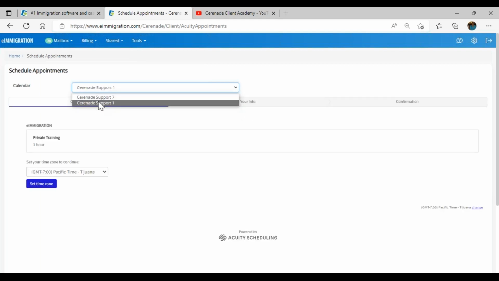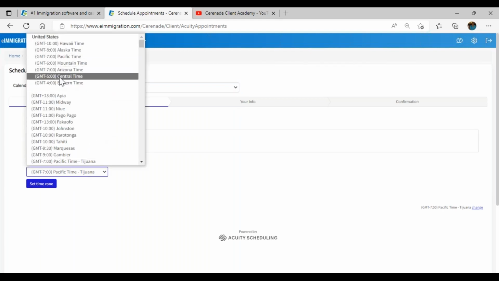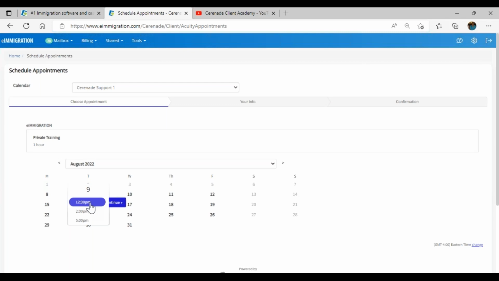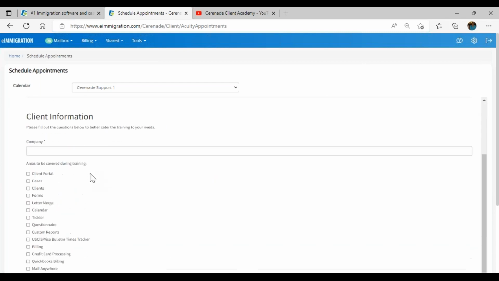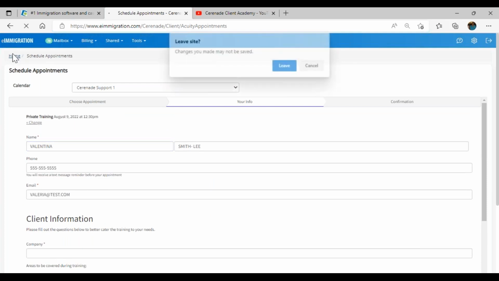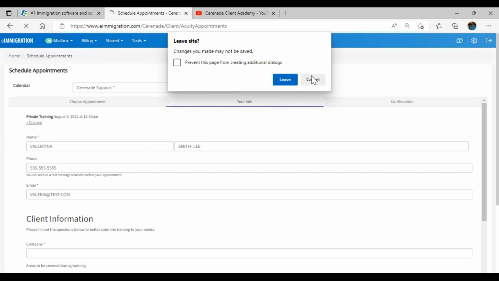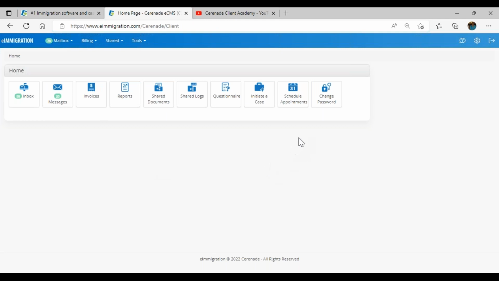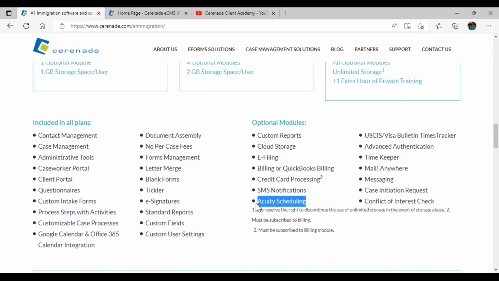Or it could be also different attorneys. I want an appointment with attorney 1, attorney 7. So it shows if they are central time, eastern time, they can pick the time zone and they can see the availability. They choose a time and they schedule their appointment. This is what we actually use for trainings and demos. Let me close this. We highly recommend it if you are not using anything for your appointments. Again, it's considered one of the optional modules and it's called Acuity Scheduling.